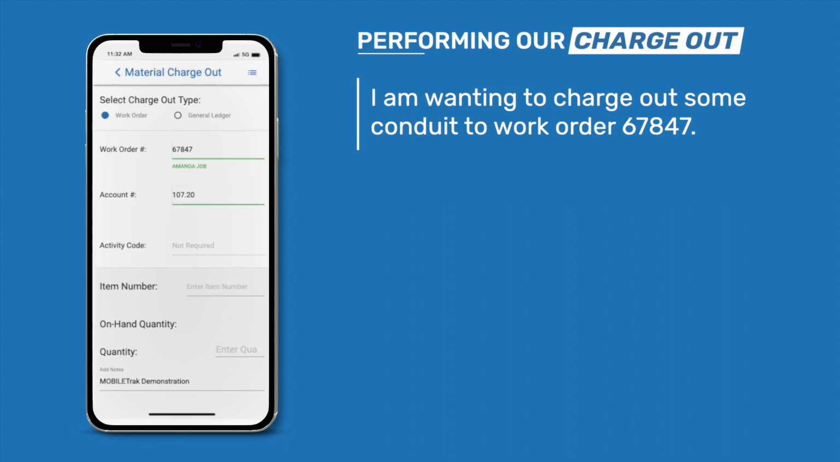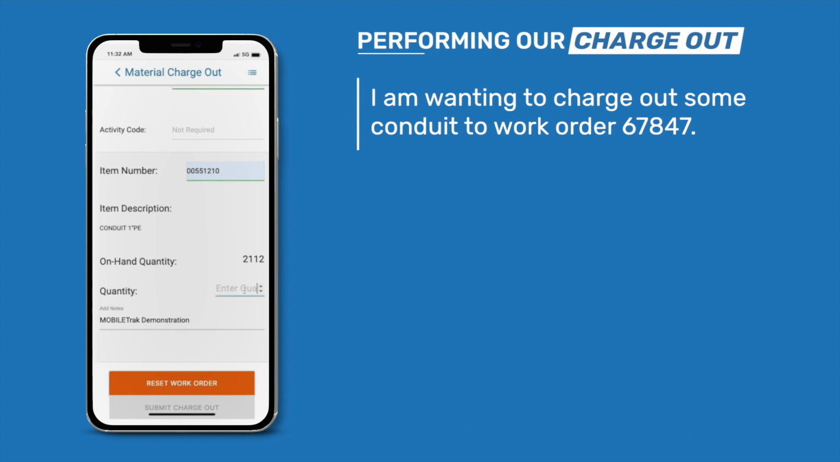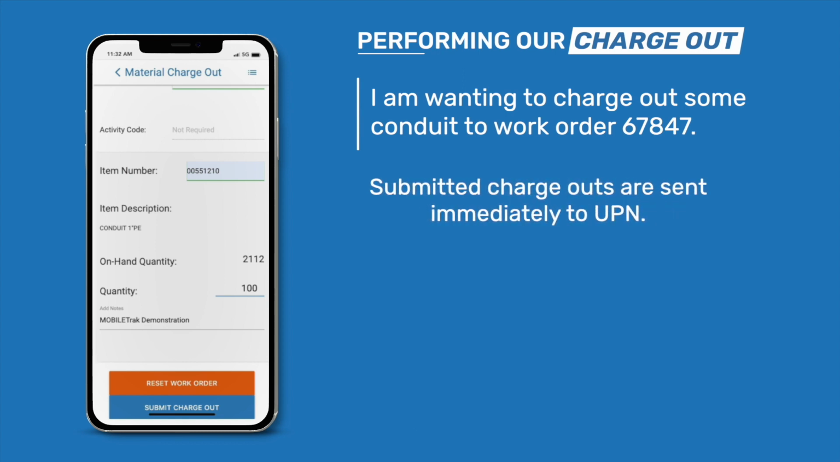When I scan in or type in the part number, we see the item description and the on-hand quantity for conduit in my current location. I wanted to charge out a quantity of 100. Now when I tap the Submit Charge Out button, these changes get sent immediately to UPN.